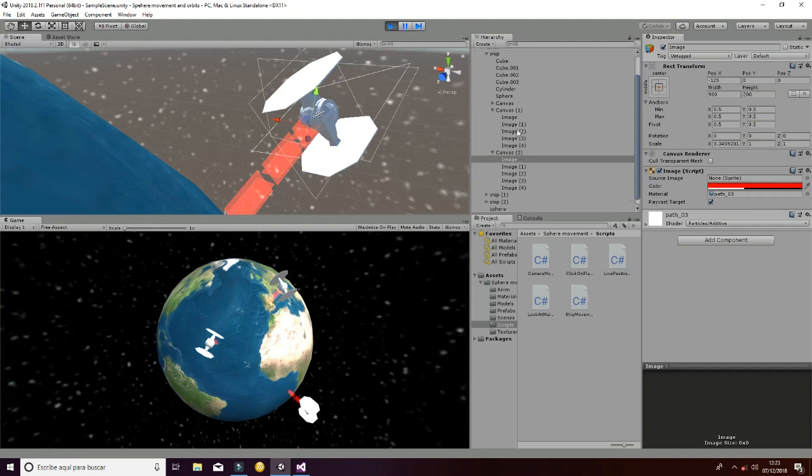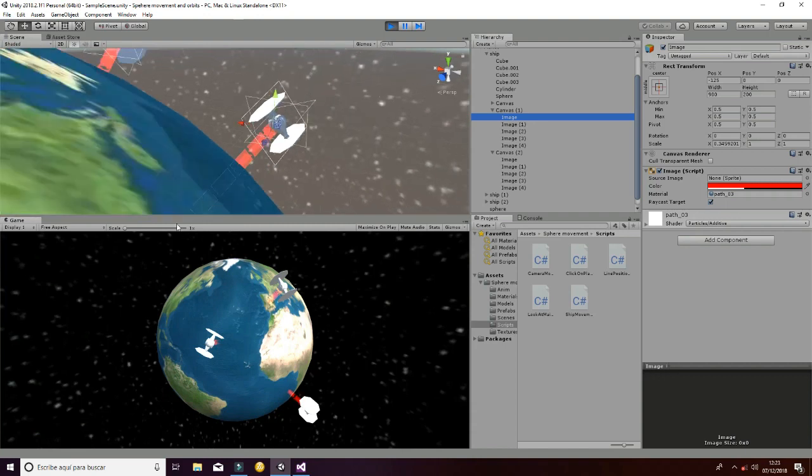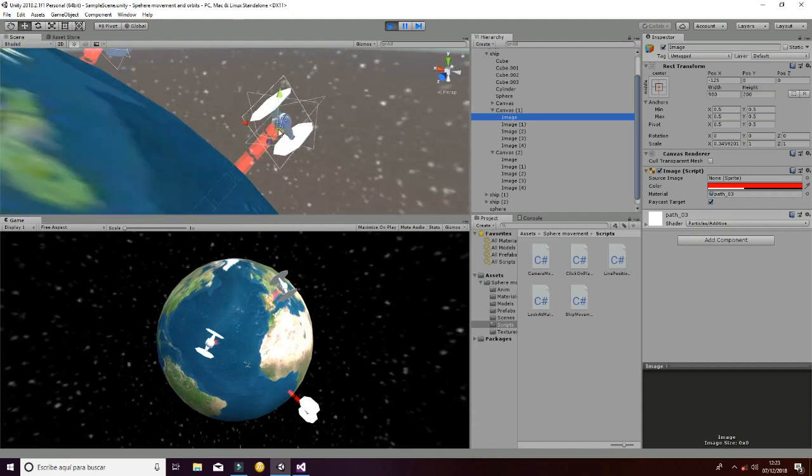What we do is change the color of the different images. As you can see here, the colors are changed over time, and that allows us to create that animation from the center of the Earth to the game object, like a selection feature.